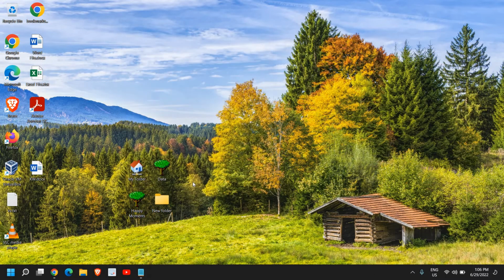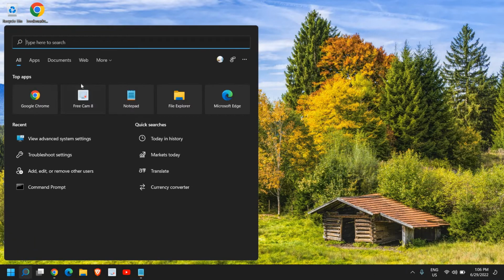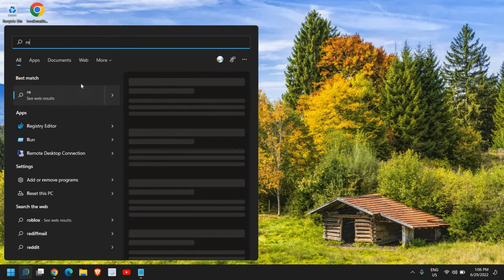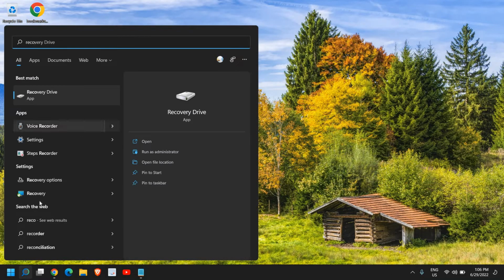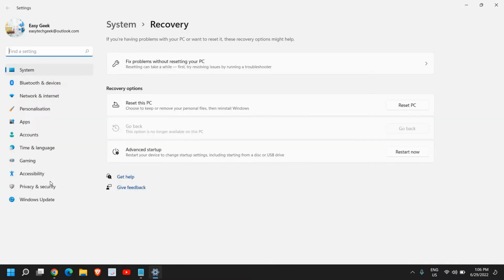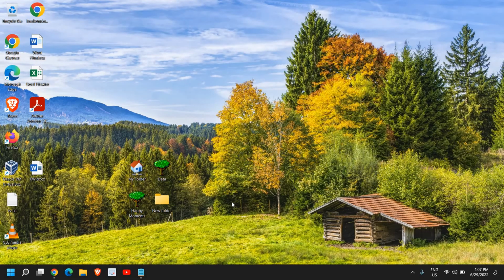Now if you want to do a system restore, you just need to click on the search icon and type recovery and you will find recovery options. So I'll click on that and here you will find advanced startup and from here you can do the system restore. So this is how you can create a restore point.